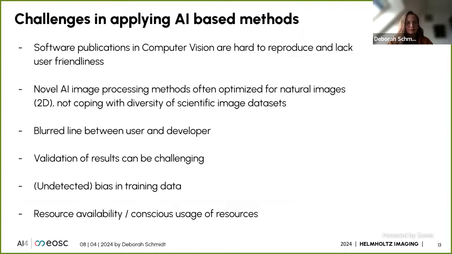Then there's this blurred line between the user and the developer. So yes, we can integrate deep learning systems into our applications for scientists, but once they need to figure out what's actually happening, once they want to fine-tune something or adjust parameters, they are confronted with a lot of words that they don't know, or that are really hard for them to address. I think this missing education is a big challenge as well.